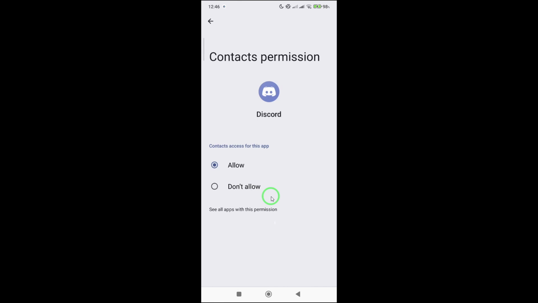And that's how simple it is. In just a few steps, open Settings, go to Apps, find Discord, tap Permissions, choose Contacts, and select Allow. You've successfully given Discord access to your contacts.